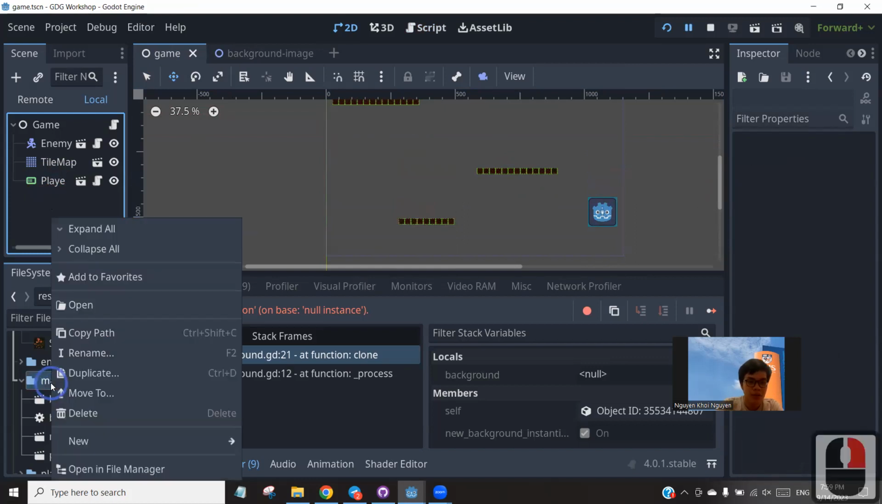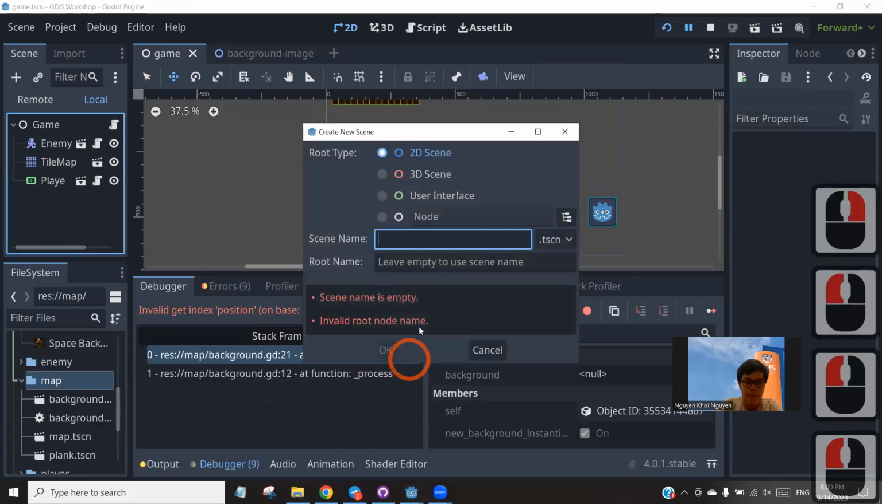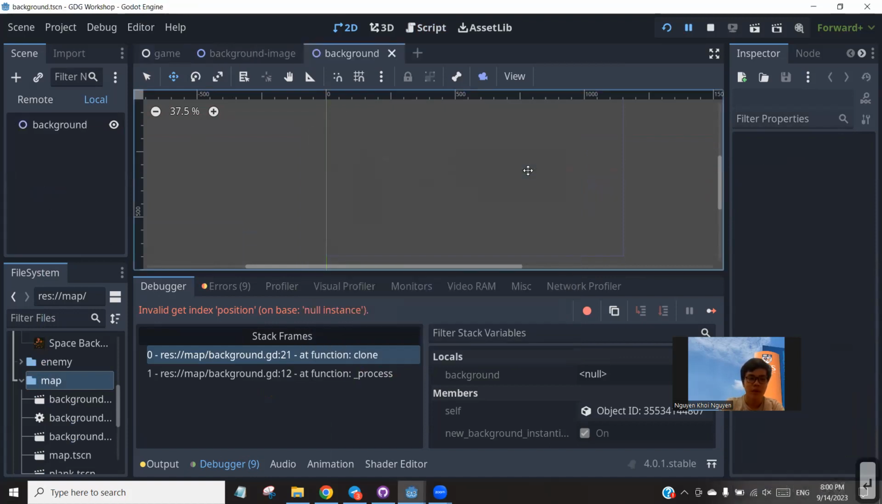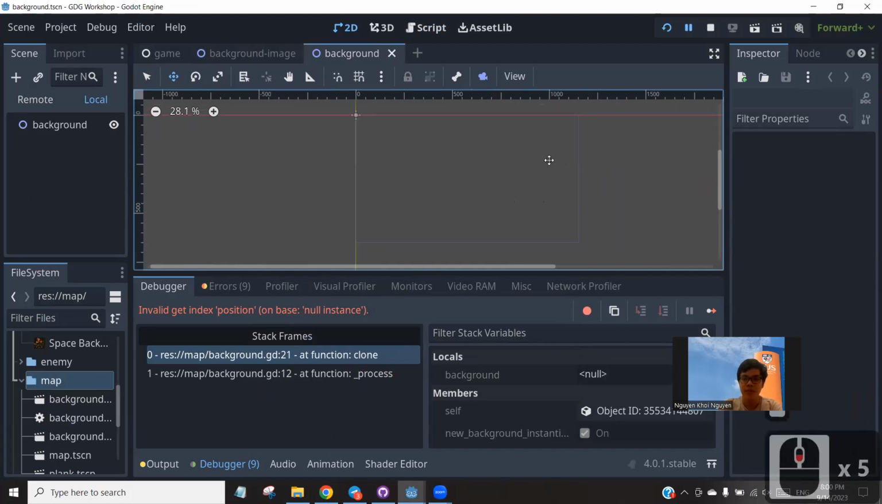And then you create a new scene called background. We rename the scene as background image? Yeah, sure, up to you all. So in this new background scene, we instantiate the background image within background. You all understand what's going on, right?